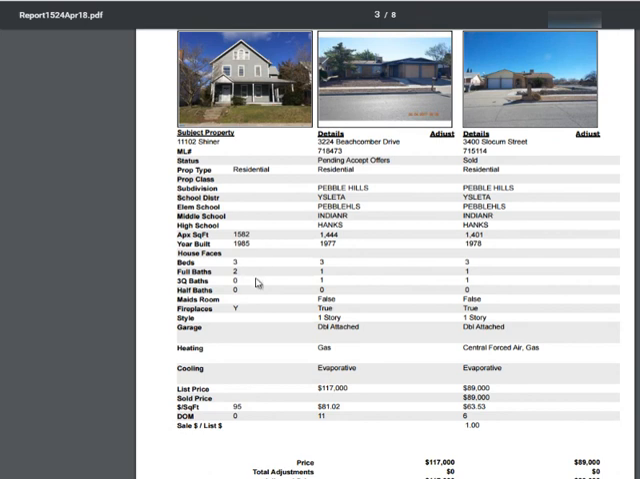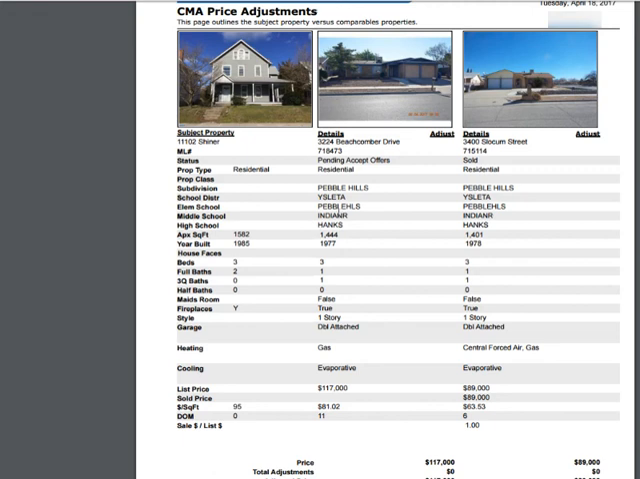When I have to manually input information here, the less information I have in these fields, the less enhanced this report will look. So we can see I did not put schools, school district or subdivision, garage, heating or cooling in my subject property. I probably could have spent a little bit of time filling that out. And once I have, now I can really compare, because right now I'm looking at two comps in Pebble Hills subdivision, but I don't know this one. So just a little tip to make it look full and enriched.